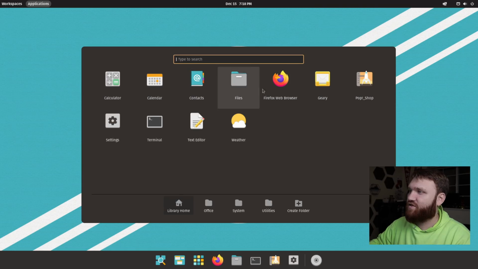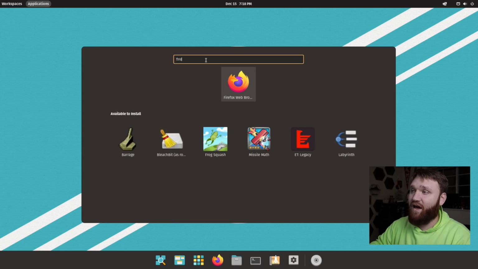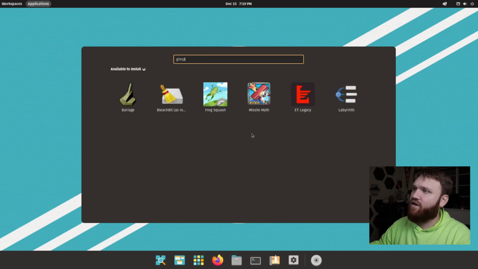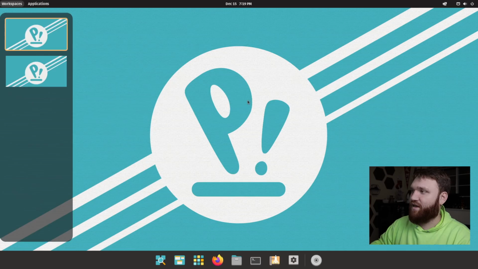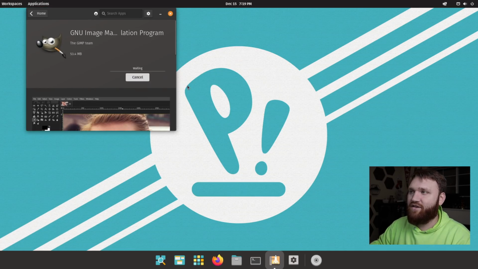So the applications are organized in alphabetical order, and you can go ahead and search for all the different applications on your system right here. So if I just wanted Firefox, it would go ahead and pull that up. But in addition, you can see right here, available to install. So it will also show you results from the Pop Shop. One thing, I do not believe GIMP is on here. So I could just search the Pop Shop through this, go ahead and grab GIMP. If I click on that, it should open it up, and we could go ahead and install that.